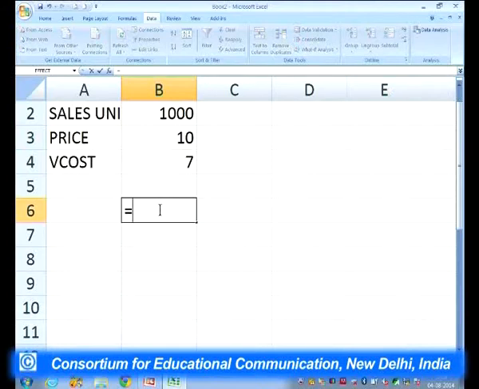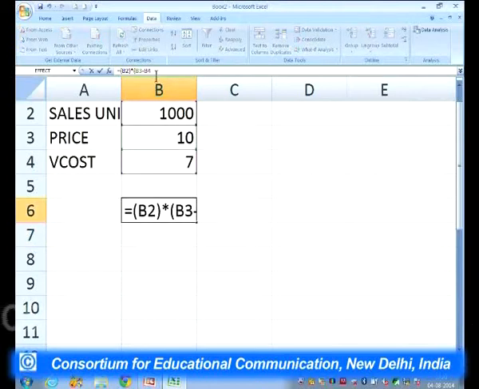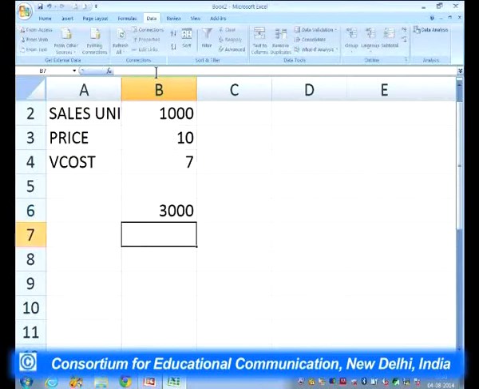So if we put a profit over here, let us say sales units multiplied by this minus this. Oh sorry, we have to do it like this. So here we are. We have 3000 as a gross profit.